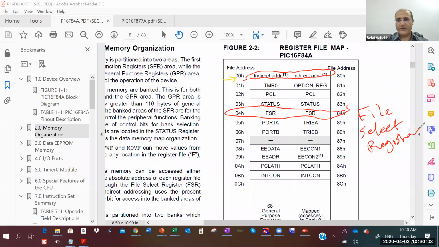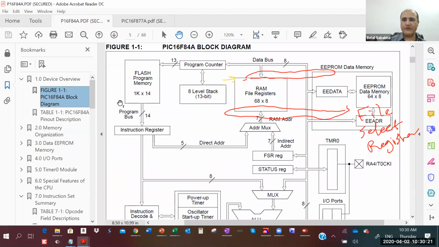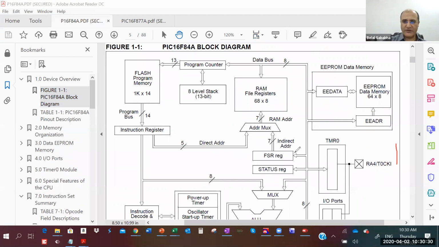Okay. Let's see, the file select register, so we're going to work with these two registers. Again, if I go back to the architecture of the microcontroller, here's what I'm talking about. See this file select register? When we talked about addressing a memory location in the RAM, the file registers, it's two banks, bank 0 and bank 1, with 68 locations. Each location is 8-bit, right?